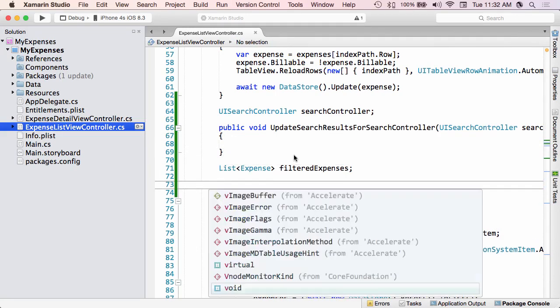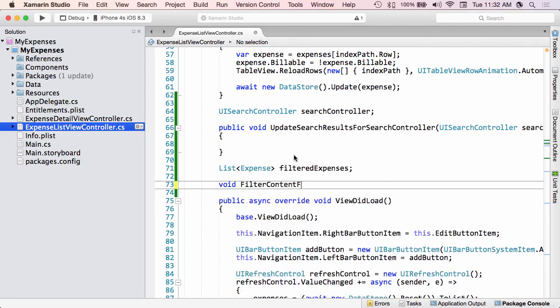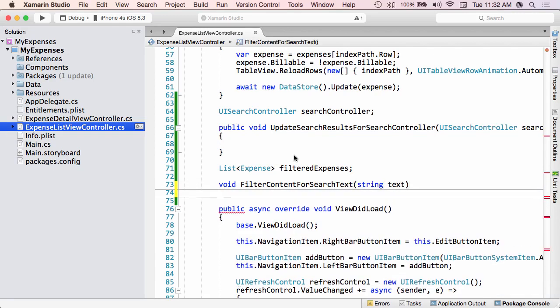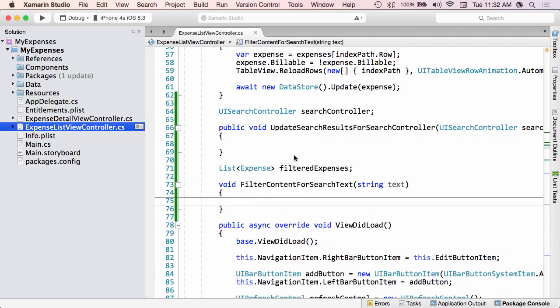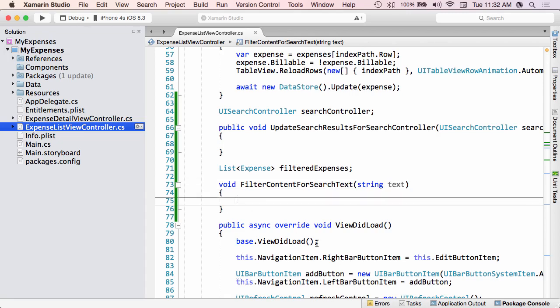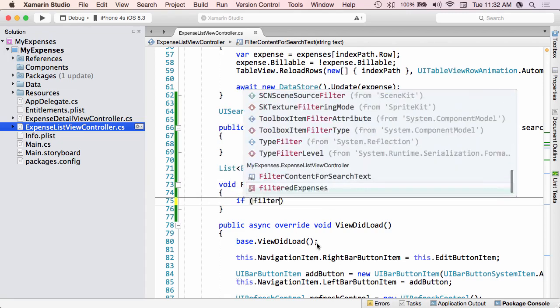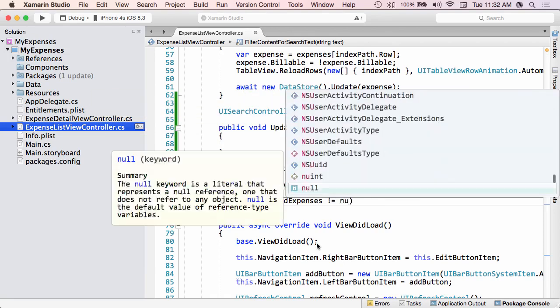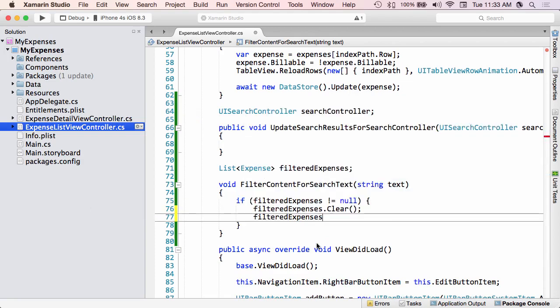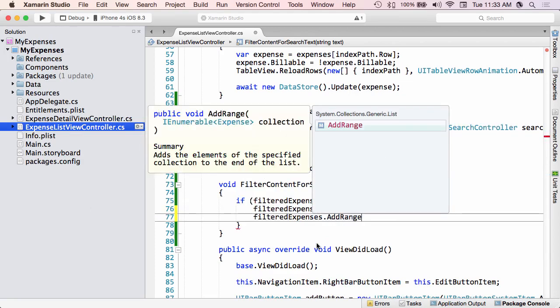Then let's just create a new method. We'll call it filter content for search text, and we'll pass in the text that we want to filter on. Our goal in this method is to take all of the expenses that we already have in our application and filter them down based upon whatever this search text is that's being passed to us. So let's do this. If filtered expenses is not equal to null, so if we're doing some filtering, let's go ahead and clear it because we've got a new search criteria here. And then let's add into this all the items that match our criteria.